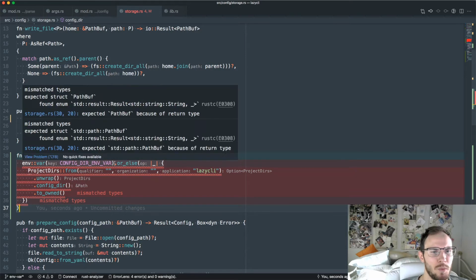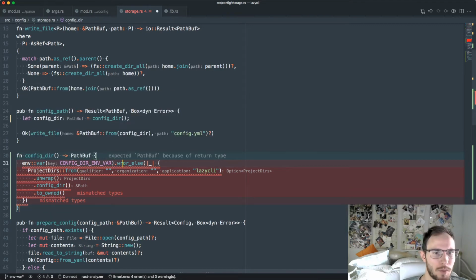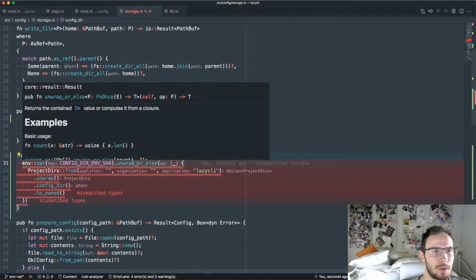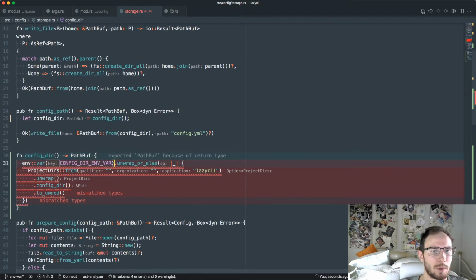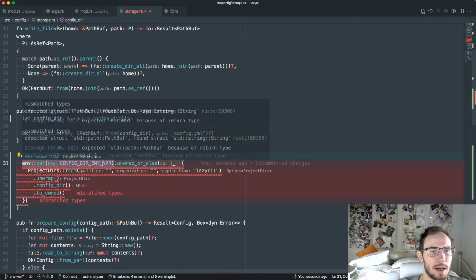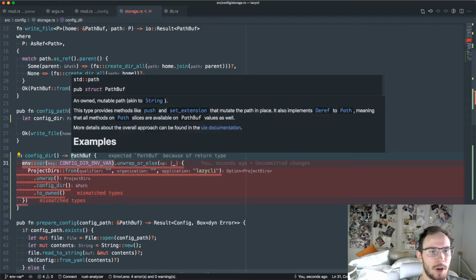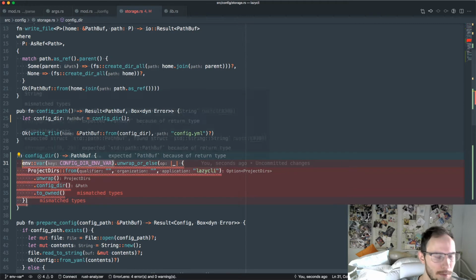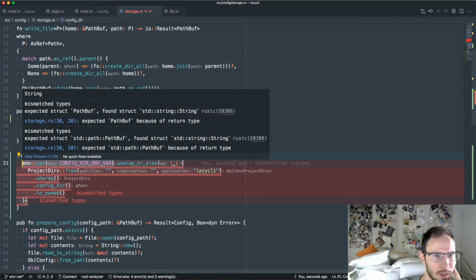Right, so what I really want is, maybe I'll do an unwrap or else. Does that work? So unwrap means it should return the contained OK value or compute it from a closure. So yes, we want to return, I guess we want to have a string in here, but I can convert it to a PathBuf later. Expected struct PathBuf, but it found a String.